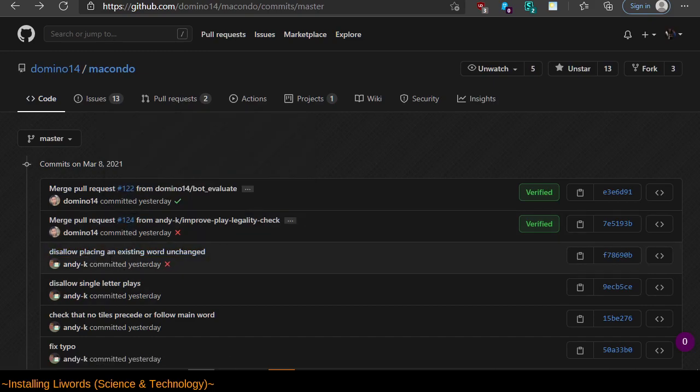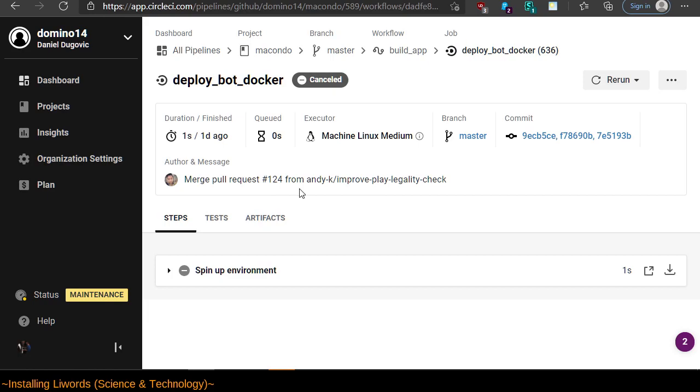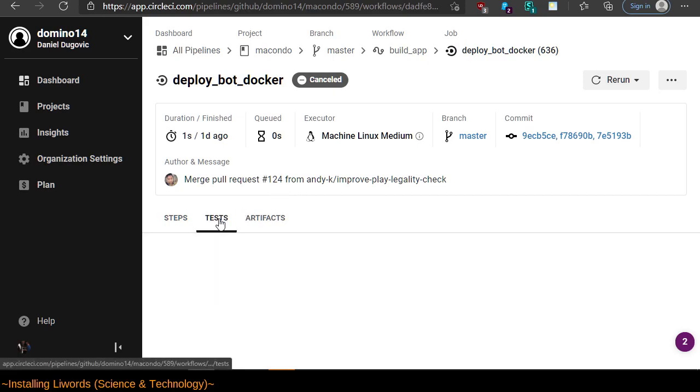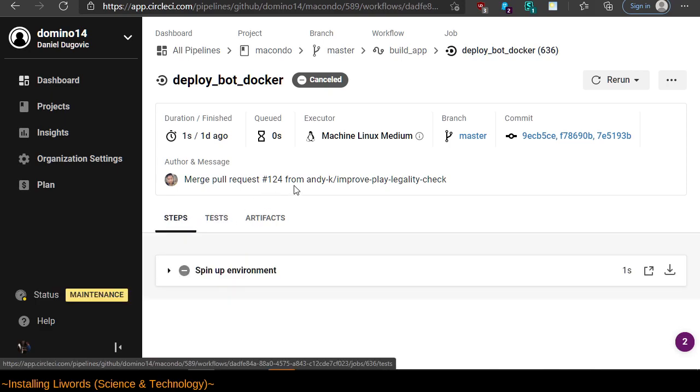Clearly this is Andy's change here. Why did the CI fail? This might be complicated. But I'm curious. Oh. We won't. Oh, this did not fail.